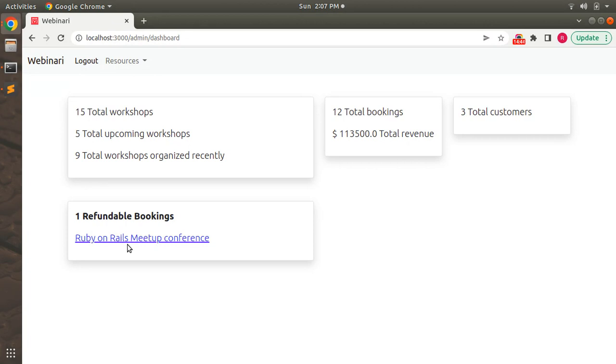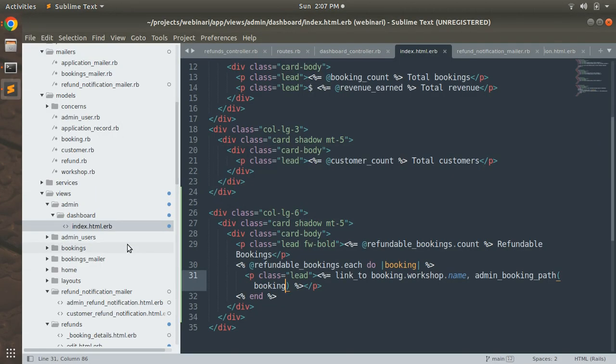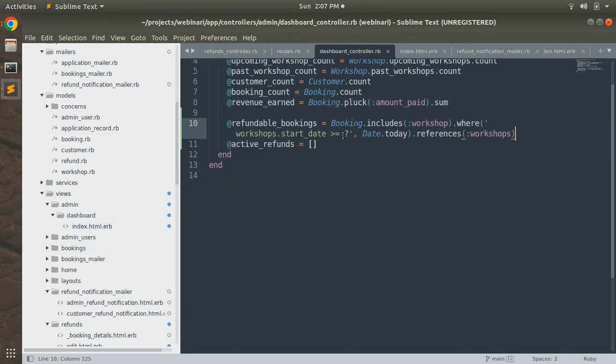Now we need to write a similar query for listing all the refunds requested by customers. By similar, I mean that we will only display the refunds requested for upcoming workshops. Since we know the uses of includes and references that we saw in the query where we find all refundable bookings, we can write this query for active refunds as well. So let's go to the dashboards controller and write the query to fetch all the active refunds.